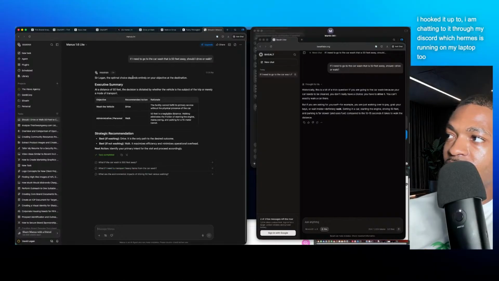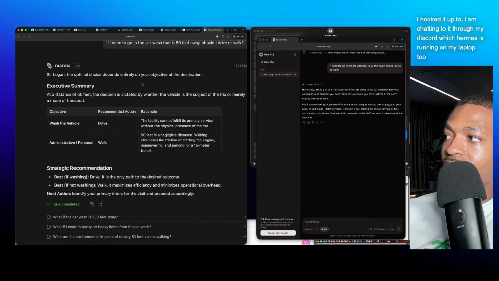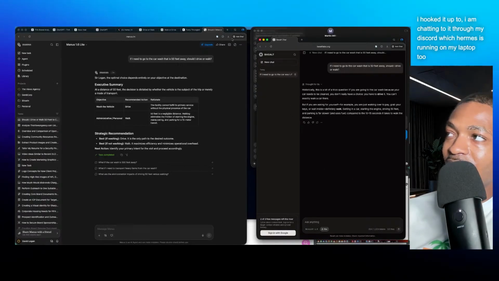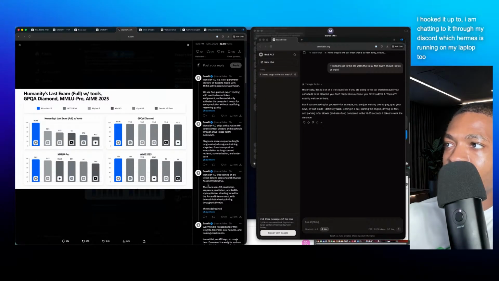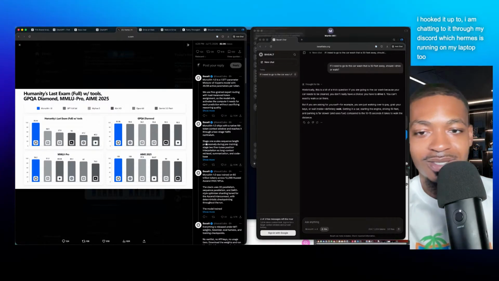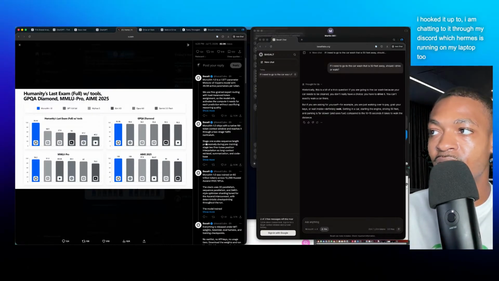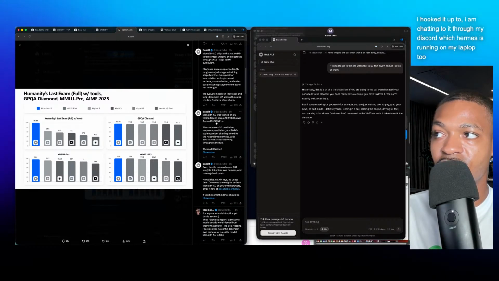The optimal choice depends entirely on your objective at the destination. It said both basically. Okay, so let's take a look at this model. Like what are people saying about it? It's just with native 1 million token context window. Oh, let me fix my camera, I forgot I changed it. 1 million context window, and reaches it through a 2-stage YaRN curriculum. Stage 1 scale sequence length. Okay. Was trained on 60 trillion tokens.